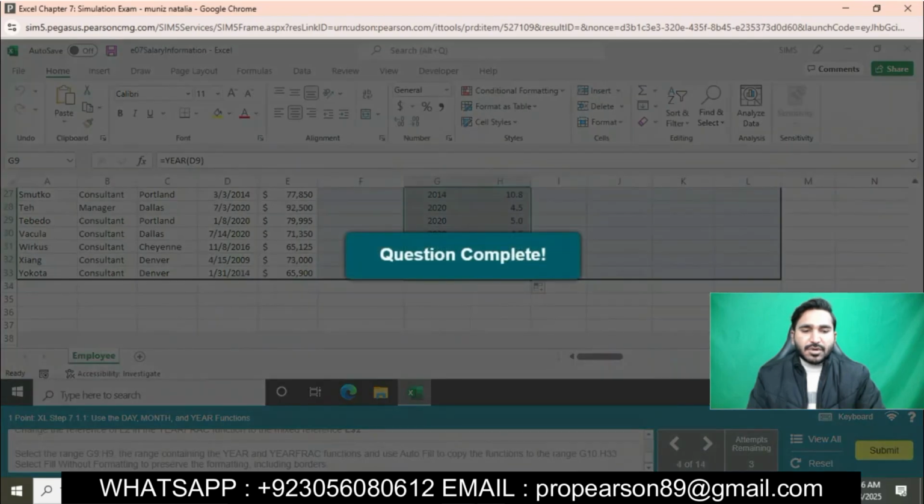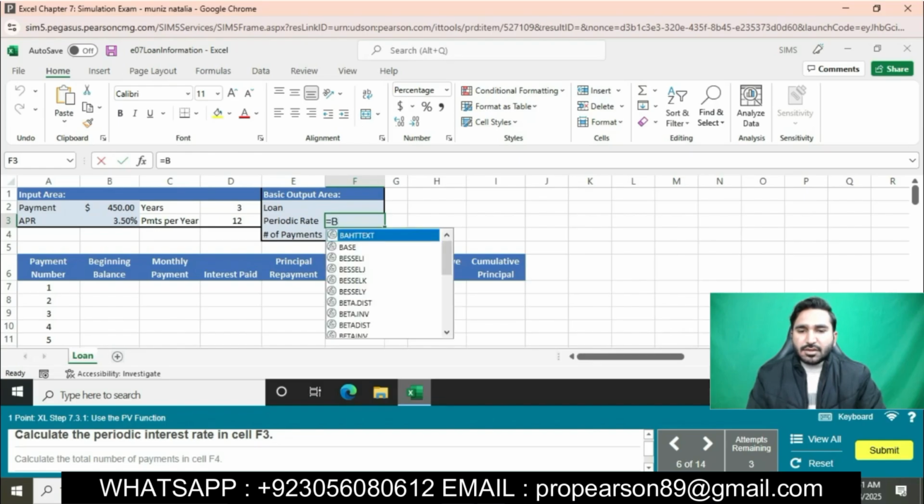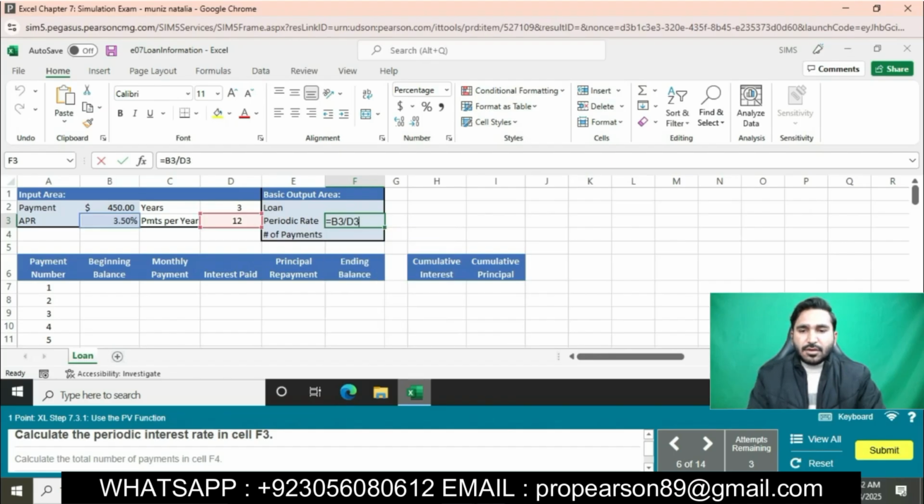Okay, question is completed. Now I have done 5 questions right now. Now I am going to do question number 6. Calculate the periodic interest rate in cell F3. We will click on cell F3 and calculate the periodic interest rate, B3, the APR, dividing by D3, the payments per year. Press enter, and it will give the periodic rate in cell F3.